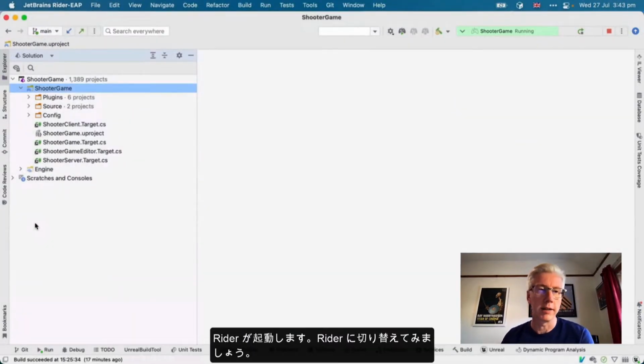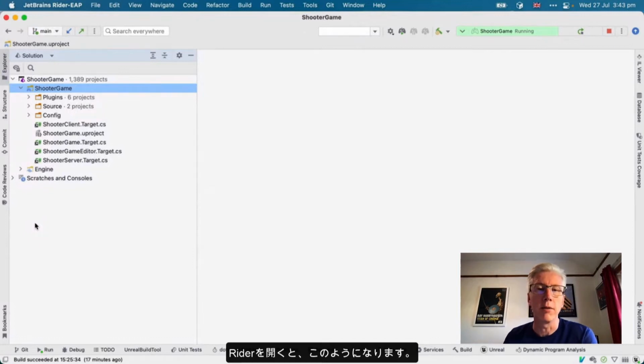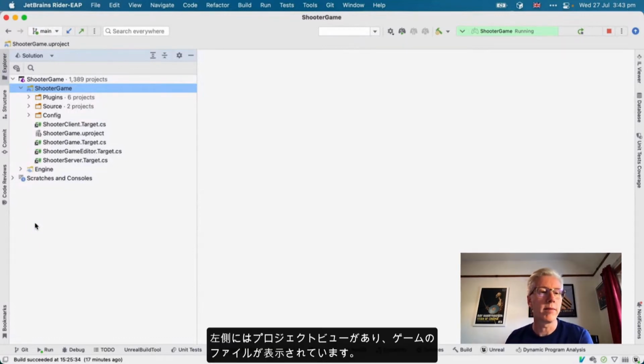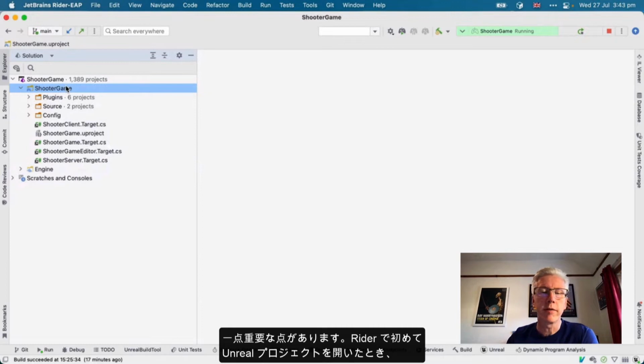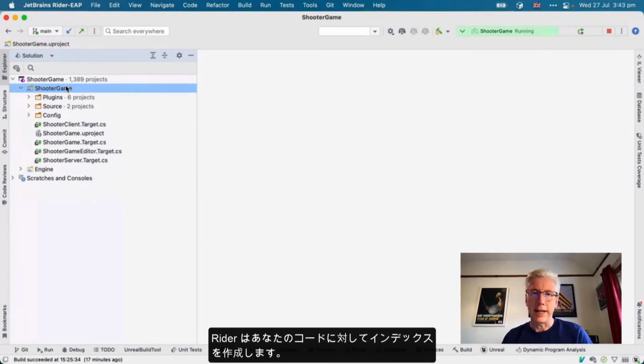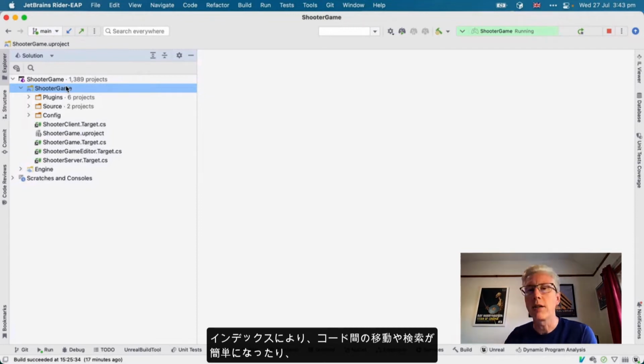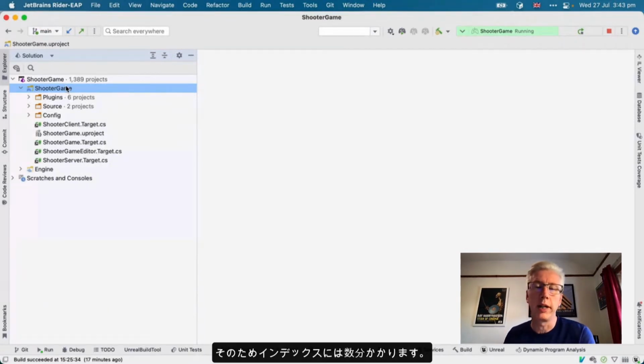So let's switch over to Rider. And this is what you get when you open Rider. You can see that we've got a project view on the left-hand side showing us our game and also the engine source files. And I think before we go any further, it's probably worth pointing out that the first time you open a project with Rider for Unreal, Rider will index all of your code. It will build an index to make it very easy to navigate around your code, to find items, to find inspections, and find issues with your code. And so it'll run through for a minute or so and index all of your code.